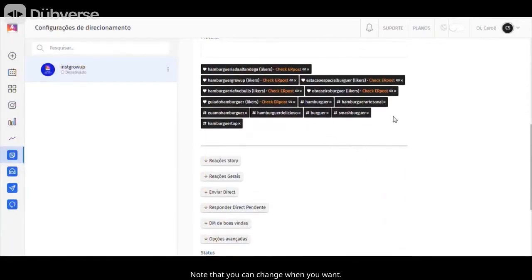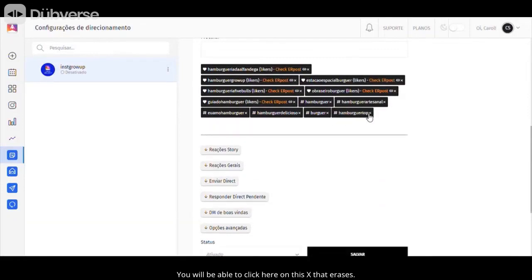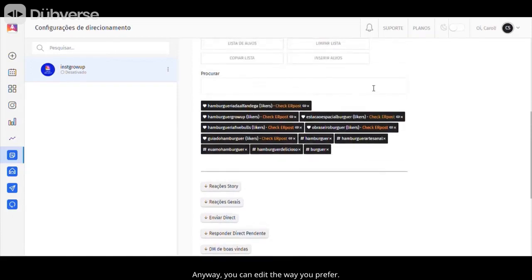Note that you can change when you want. You will be able to click here on this X that erases. And then you can insert another one. Anyway, you can edit the way you prefer.